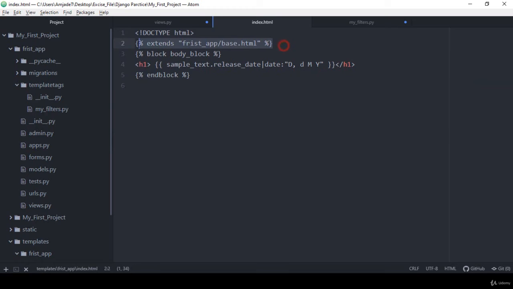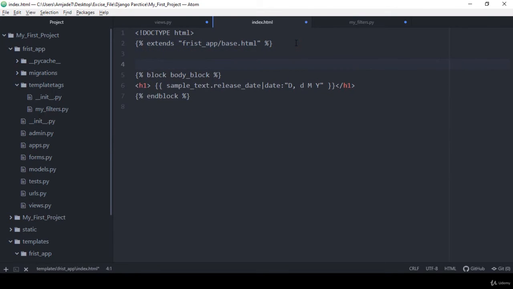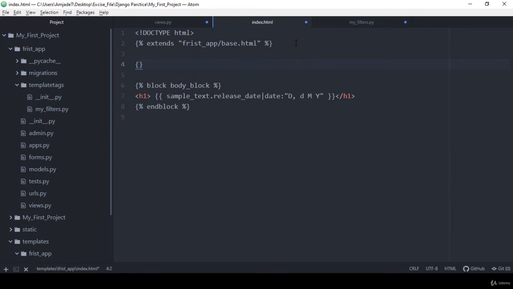After this extent, I want to load this with the double percentage, and then I want to load our my underscore filters. That is actually our filters, so I just simply define it as my and then filters. Now I just simply remove it. Here I want to display our custom field.